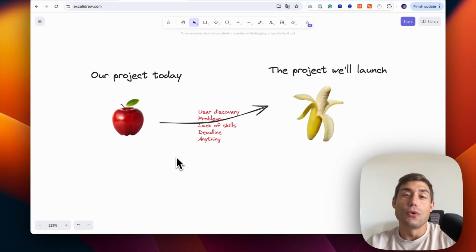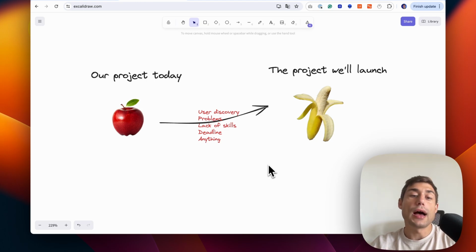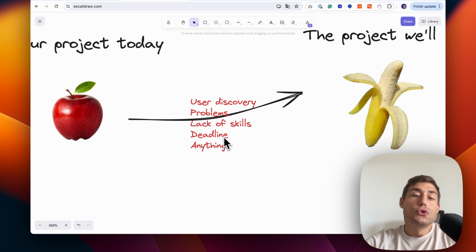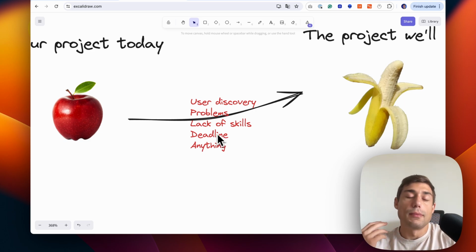And this can be summarized in this caption. Actually, your project today looks like this, and your project when you launch it will look like this. If you already coded some software, you know that between the time you think about the project and the time you launch it, you have a ton of things happening in between. So you'll discover new user problems, you'll have some lack of skills and you'll have to learn new things or find workarounds.